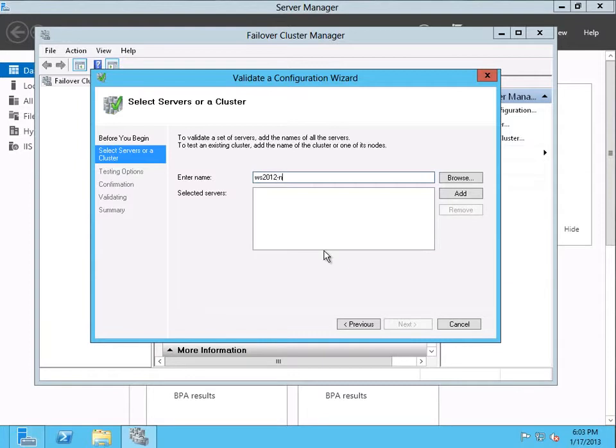The first thing we do is enter the node names that we're going to check. So we're going to check WS2012-N1 and WS2012-N2. Those are the two nodes that are going to comprise this cluster. So we've gone ahead and added those to our Validate Configuration Wizard screen.